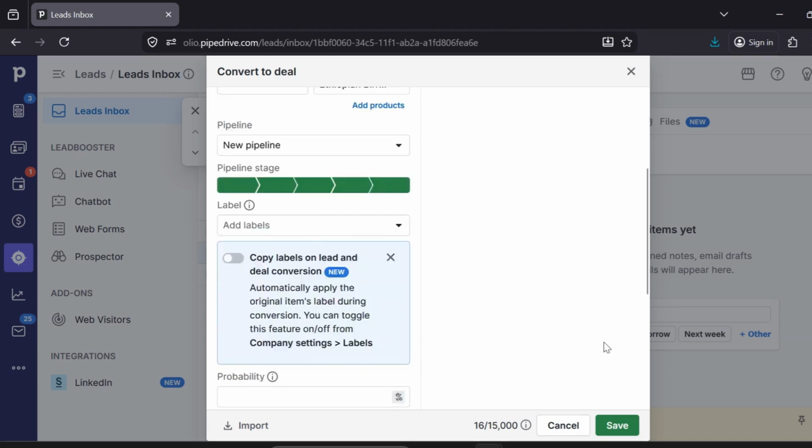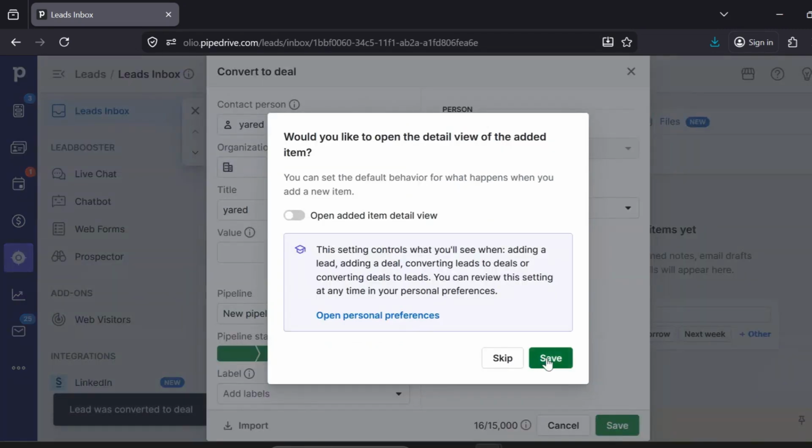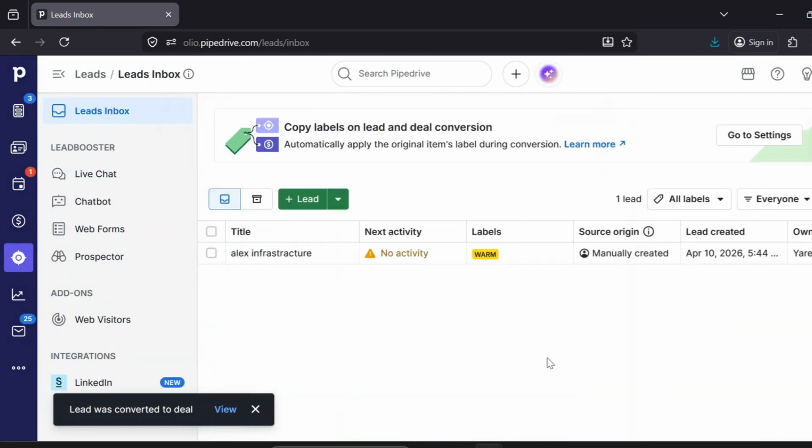Then click Convert. Pipedrive will instantly create a new deal and link it to the same contact, organization, notes, and activities, so nothing gets lost in the process. And that's it. You've successfully converted a lead into a deal.